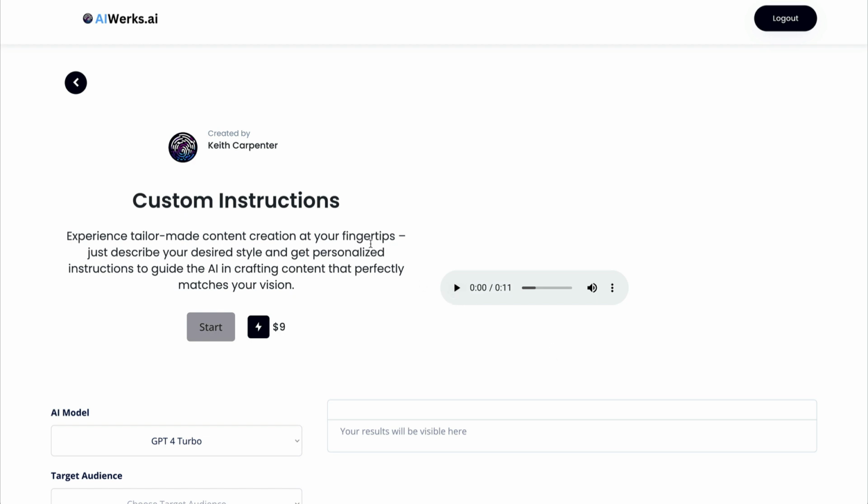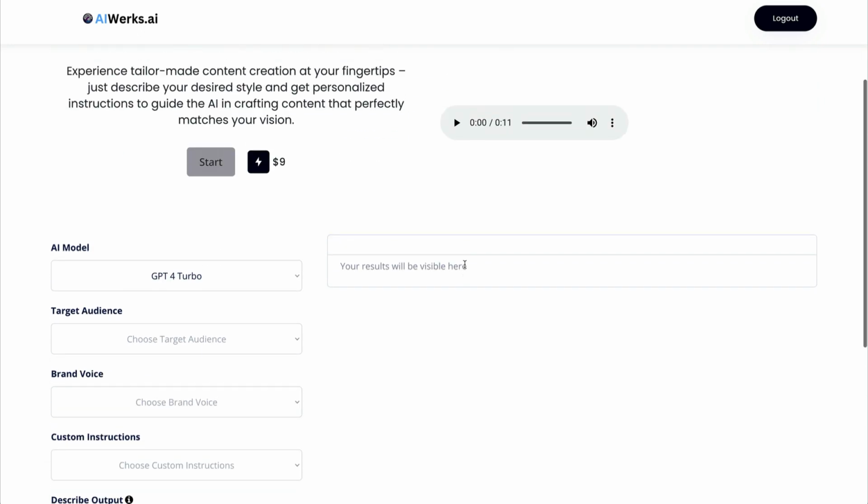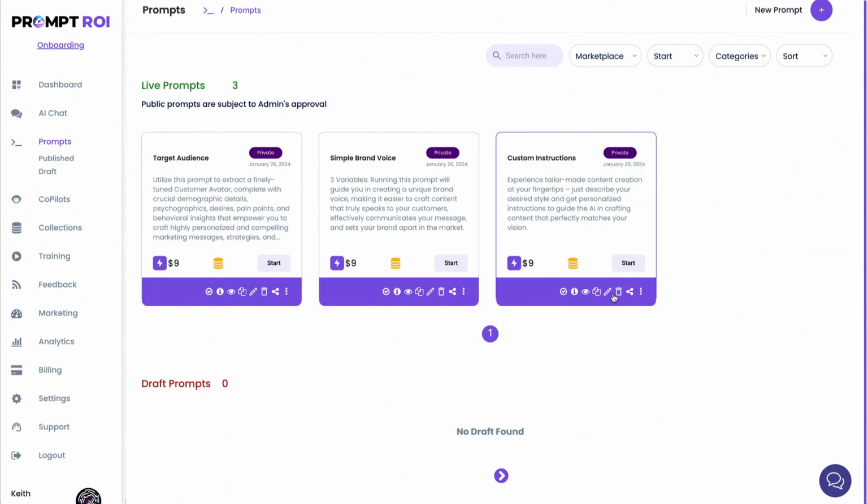And you can decide if you want people to be able to see it or not, if they're not signed up or if they're in the free version, right? So we have the audio here that tells them exactly what's going to happen. They come down here, they describe the output that they're looking for, hit generate, and then their custom instructions are generated right here. Amazing.